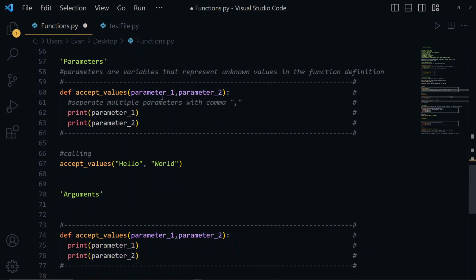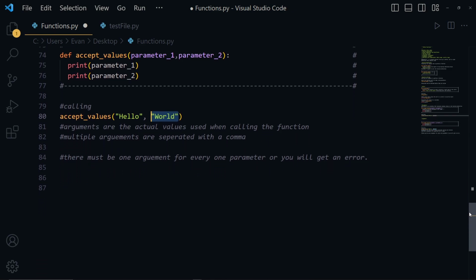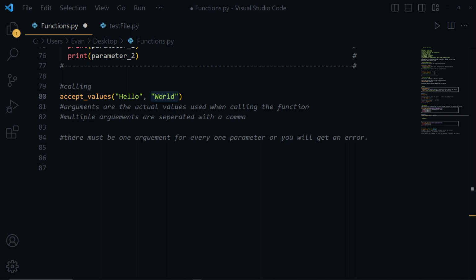Parameters are our variables that we are going to use inside of the function and only exist inside of the function. So parameter 1 and parameter 2. Then we call the function and use the name, and then inside those parentheses we provide actual values separated by commas if necessary. Those actual values we provide are called arguments. So here we have hello, here we have world. Those are our arguments for this function call. If I added another one, I may have different arguments. So let's look at a couple of examples using conditionals, while loops, and for loops.